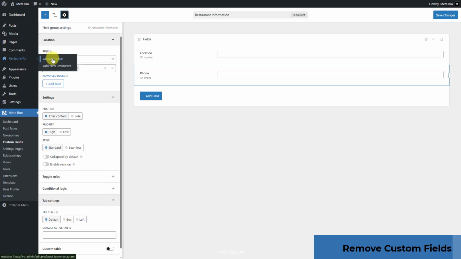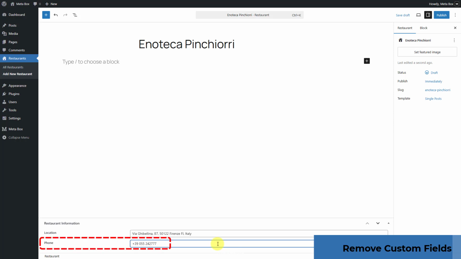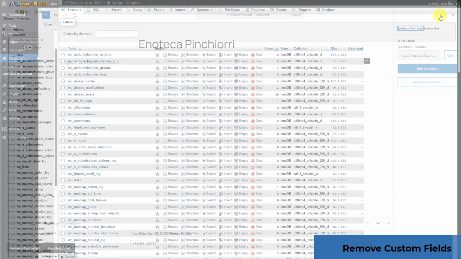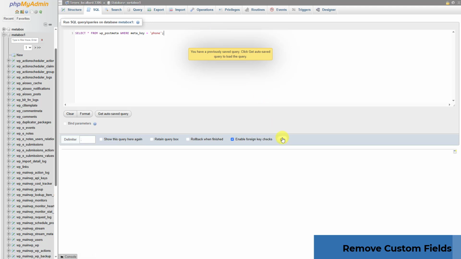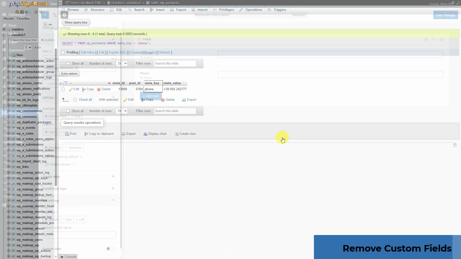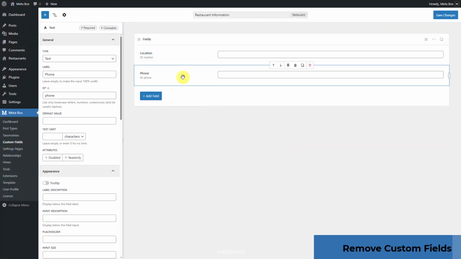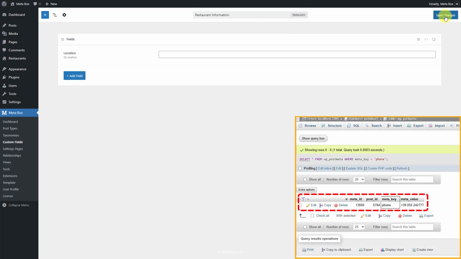And create a post in that post type as usual. Then enter some data into the fields. Let's pay attention to the phone field. In the database, you can see that the value of the phone field is stored there. Now, if I delete this field from the field group, the data doesn't automatically disappear. It still remains in the database.